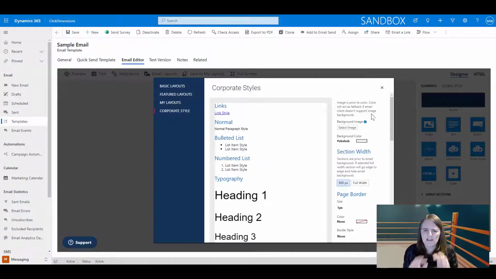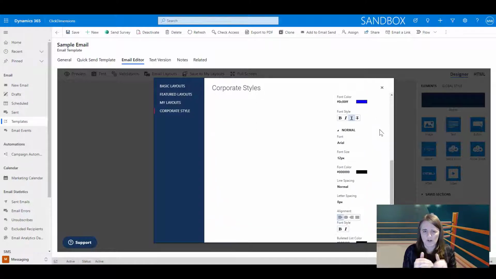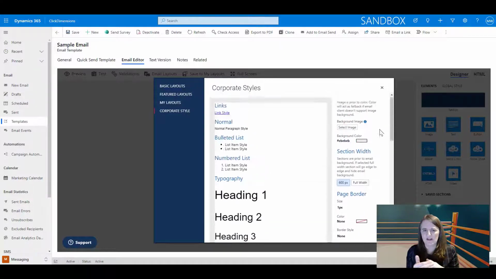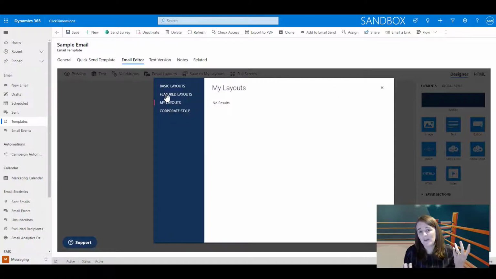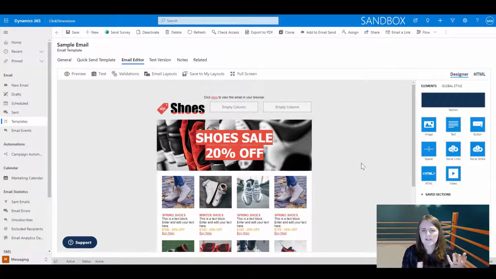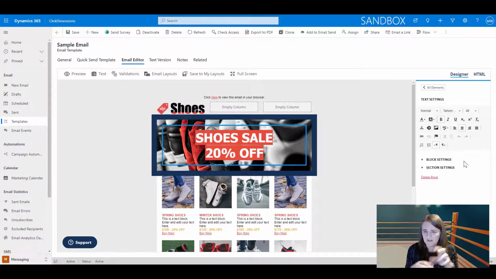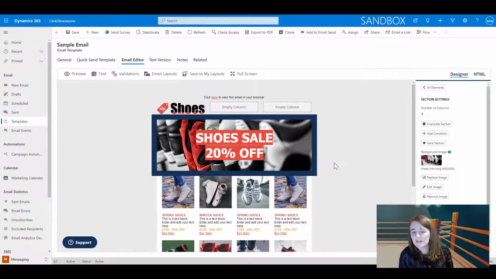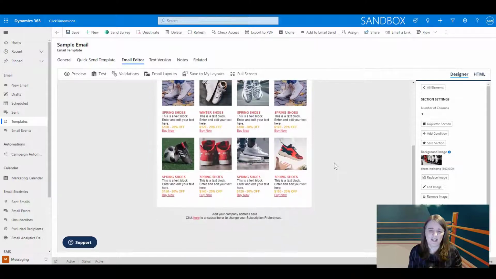And we can also set up the corporate style. So what are the actual headers supposed to look like? What's a bulleted or numbered list supposed to look like? That kind of thing. And then also I might have my own layouts that I've saved, created, and so on. Once I've got that layout in, I can go ahead and start from this one that I've picked that was a featured one. I can remove blocks, I can change the images on different blocks, I can change the text, the font, and so on.